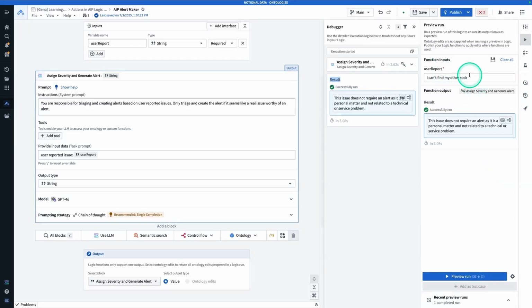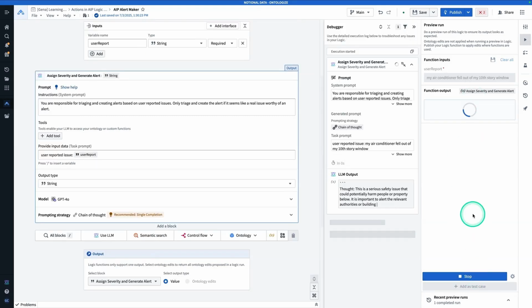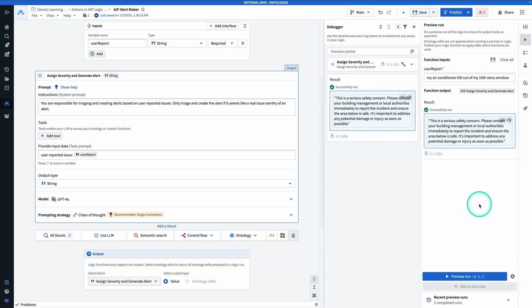All right, let's try something else. My air conditioner fell out of my 10th story window. How about that? Now we're going to hit preview run. Okay, so this is warranting an alert. Now, of course, we're not creating any alerts yet. I just wanted to demonstrate what the function is doing before we add in additional complexity by adding a tool.